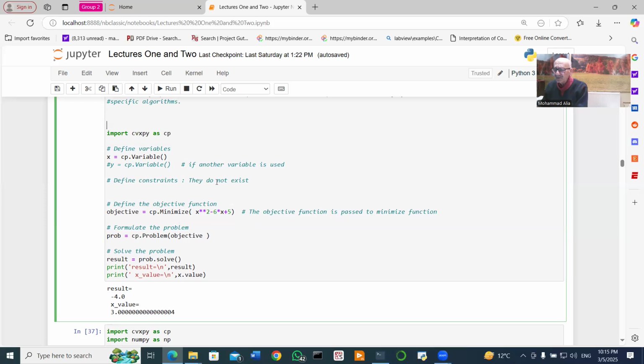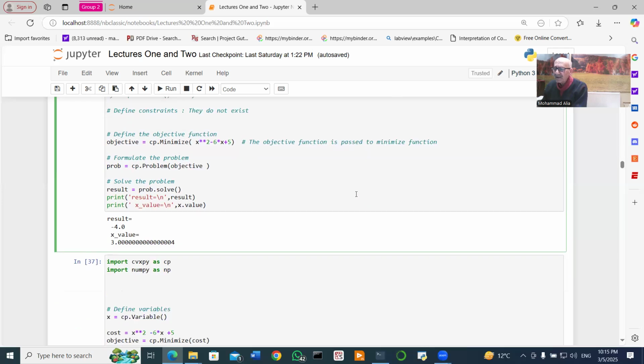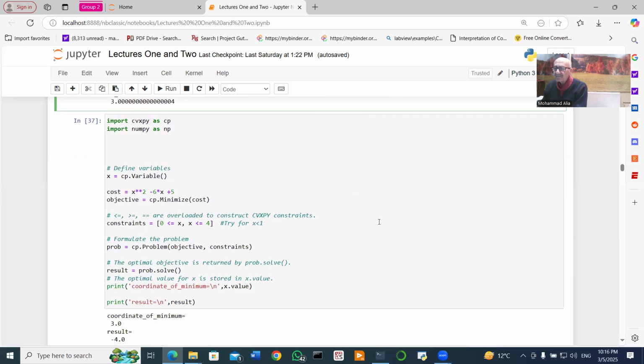And in order to make you more familiarized with these things, I shall go through two other examples using the CVXPY. This example doesn't include any constraints. Let us try it with a constraint. So we imported CVXPY as CP. I imported numpy as NP just in case it will be necessary for me. In this case, it is not necessary anyhow.